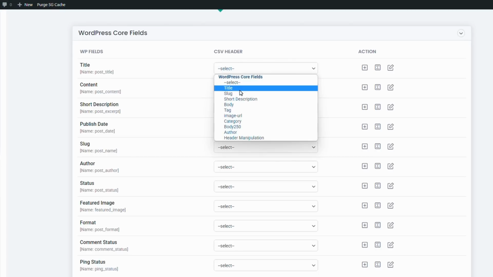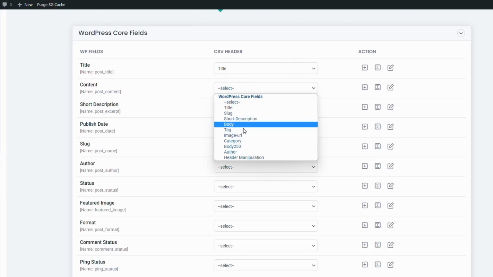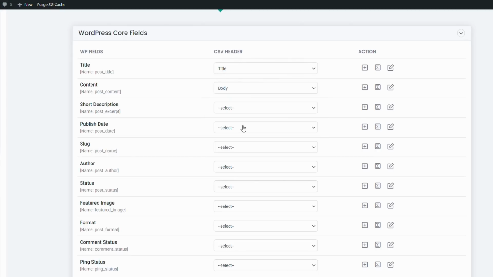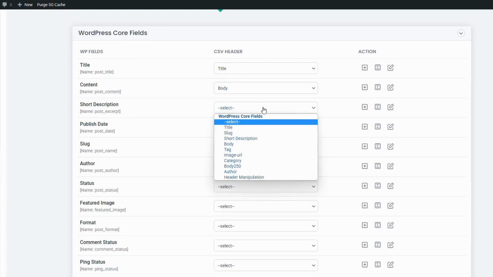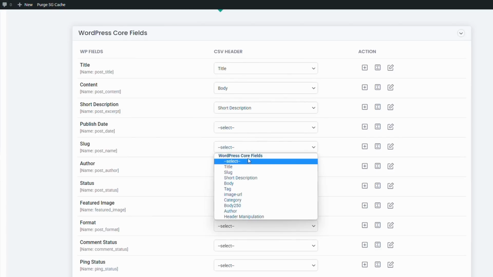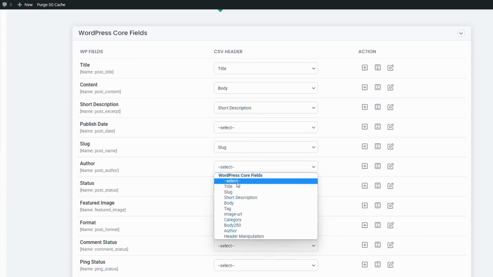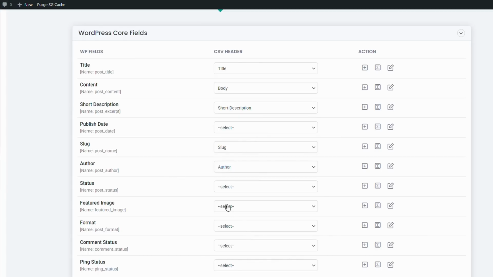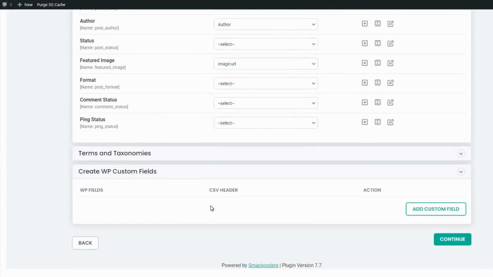So our title is going to be our title, content is the body, short description. We had one of those, short description. We're not going to worry about publish date. Slug, we've got one of them. Author, we did include author. Featured image, we've got an image URL there. That'll do on that one.